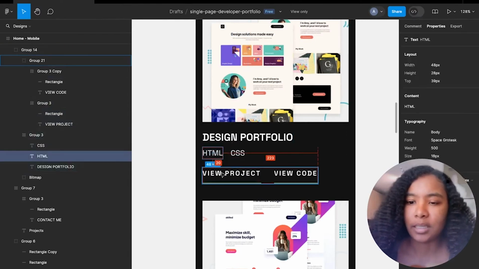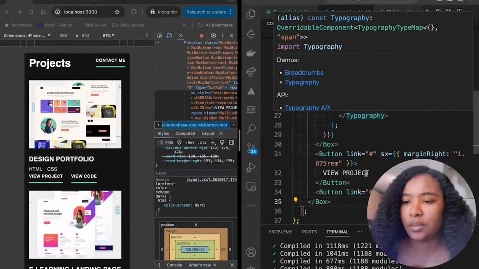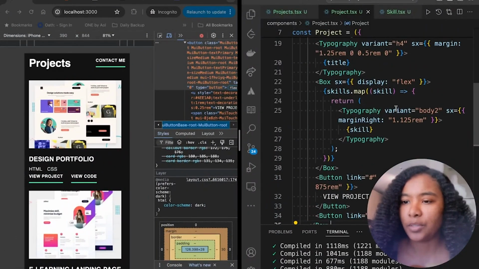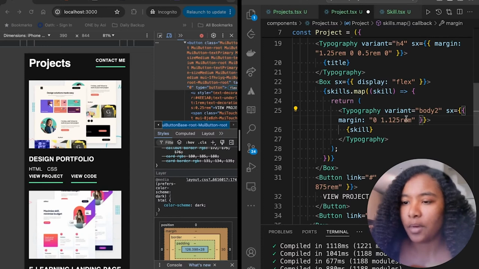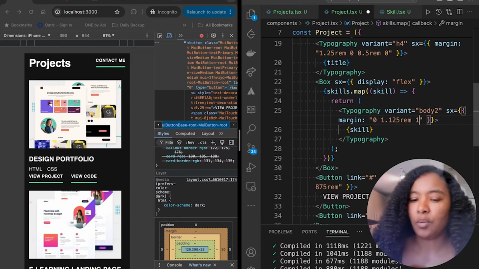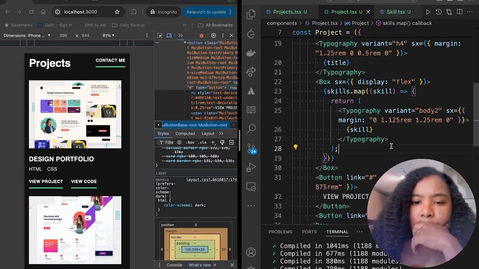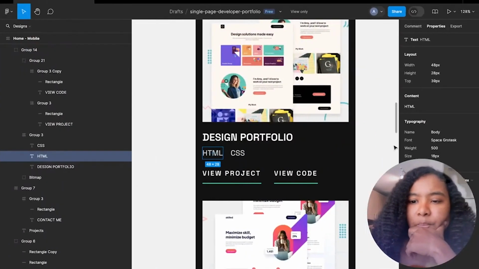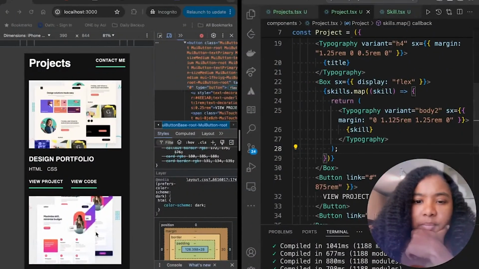And then last thing, let's see the spread between these two. Margin top, right. Bottom is going to be 20 pixels. 1.25 round. Cool, looks pretty good. All right, I'm pretty content with that. Looks pretty decent.